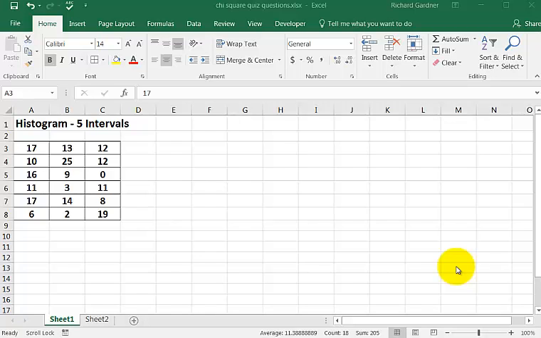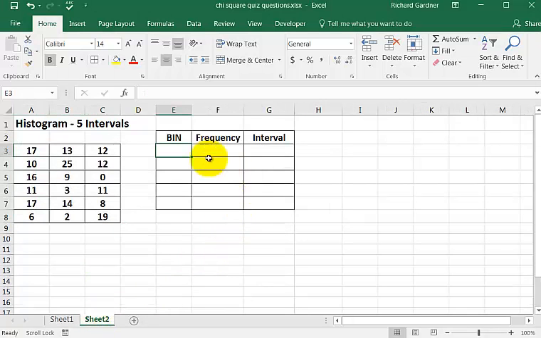How to make a cool histogram in Excel. Okay, this is going to be the version light. So there's your data. First thing I want you to type is bin, frequency, interval.